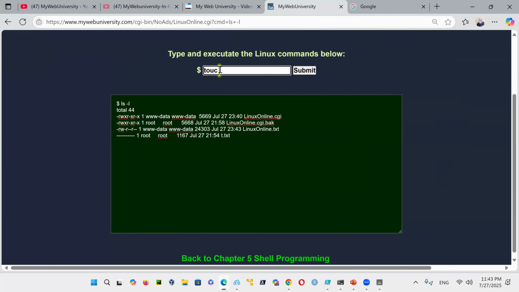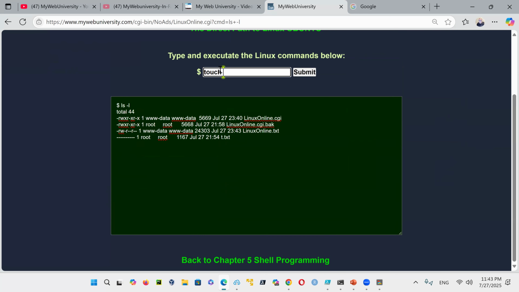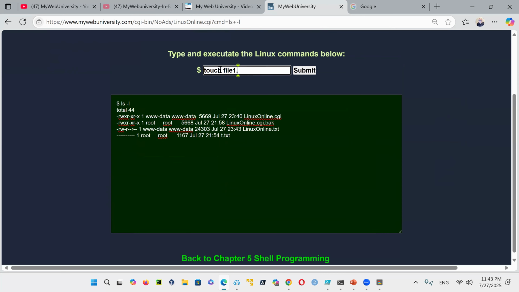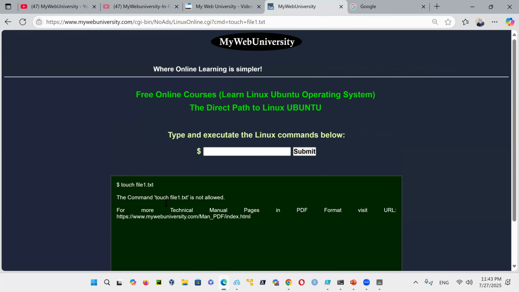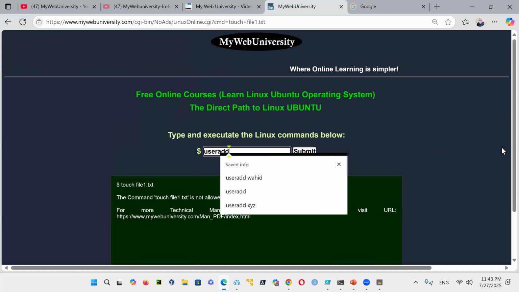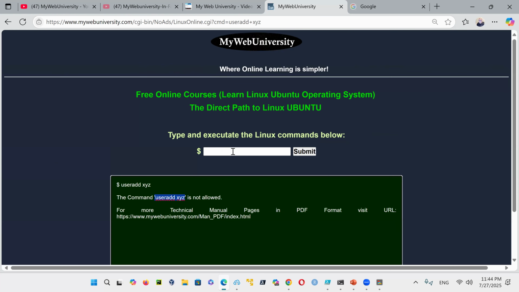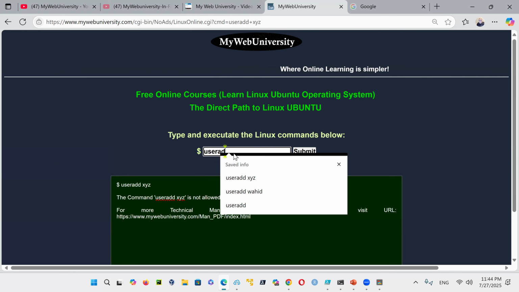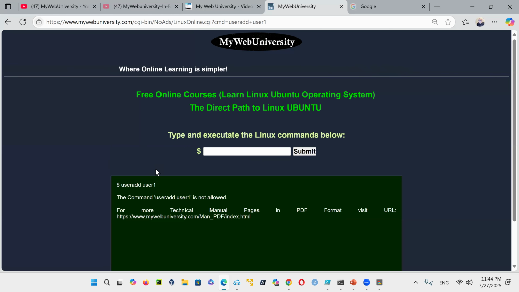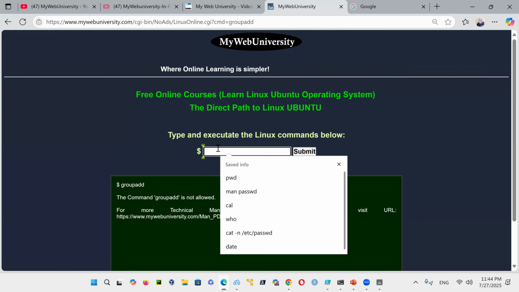So if I say touch, let's say, file1.txt, I could say tar get, I'm not going to be allowing that one. So they cannot do it. Useradd, say, xyz. And so somebody tried to create a user xyz or useradd user1, then I'm not allowing it, and that they do that. Groupadd, it's not allowed.